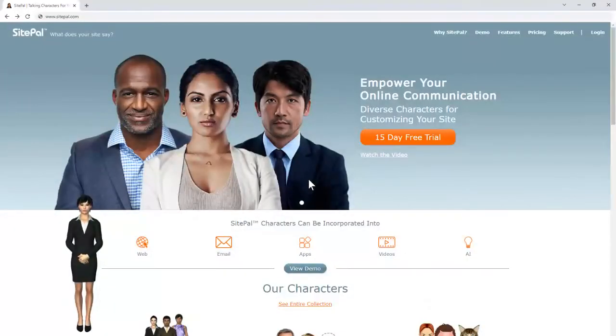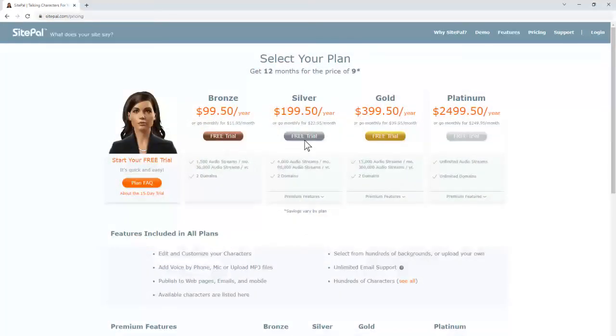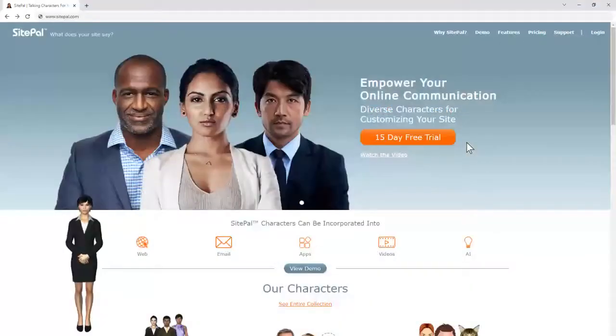Okay, let's get started. The first thing you want to do is make sure you are on the SitePal homepage. So, go to www.sitepal.com and log into your SitePal account at the top right of the page, here. If you don't yet have a SitePal account, sign up for one now. Click on 15-day free trial, select your plan, and follow instructions to complete your free trial registration. Then come right back here.